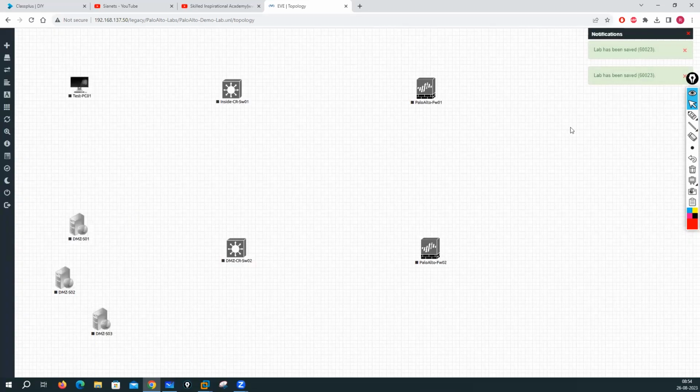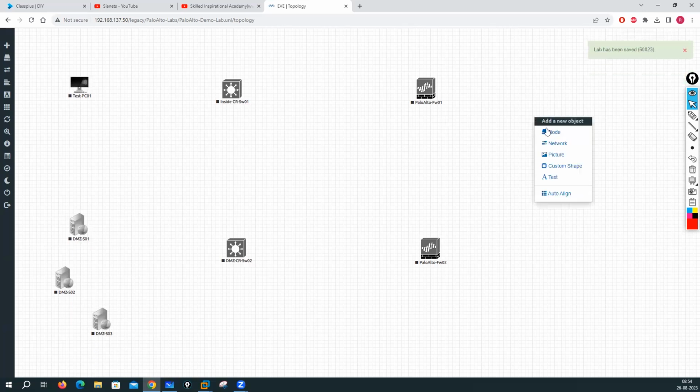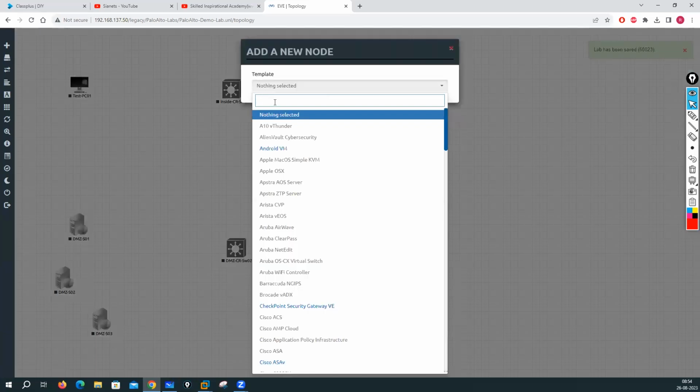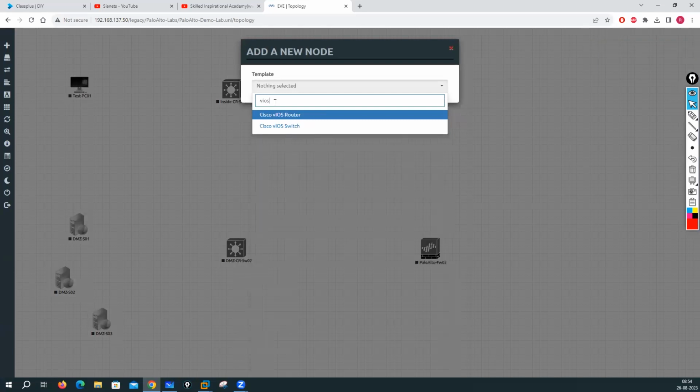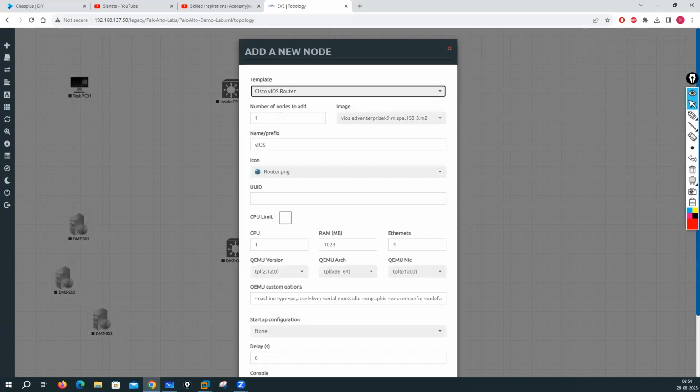Right, now what I will do, I'll go here and I'll just put routers as well, VIOS. This is my virtual router, and I'll give the name to this router like R1 is router.